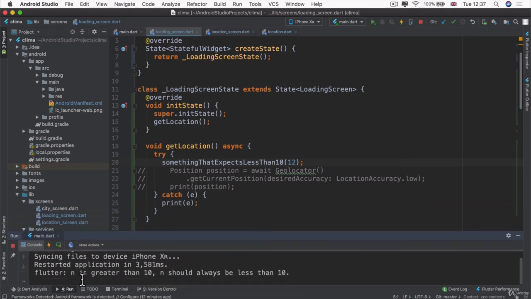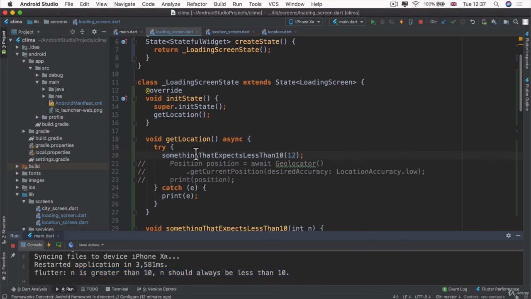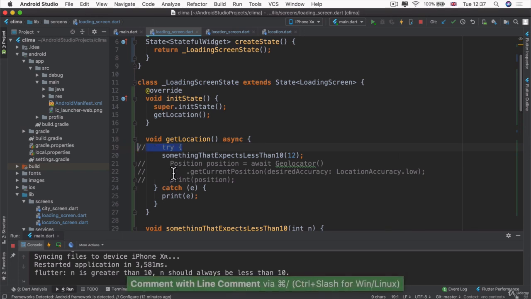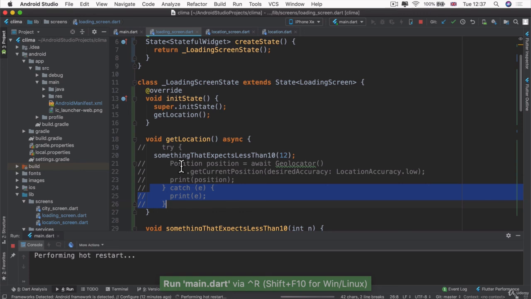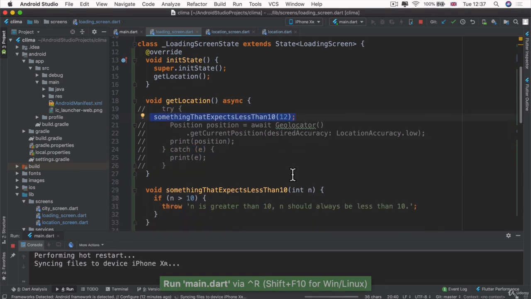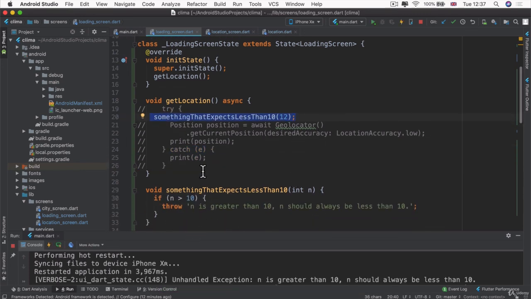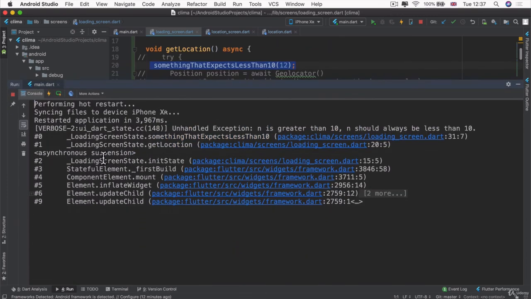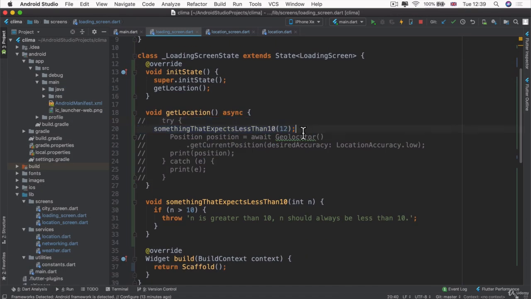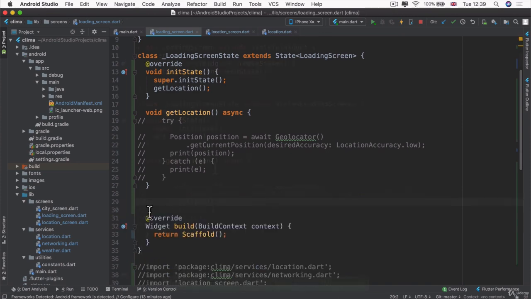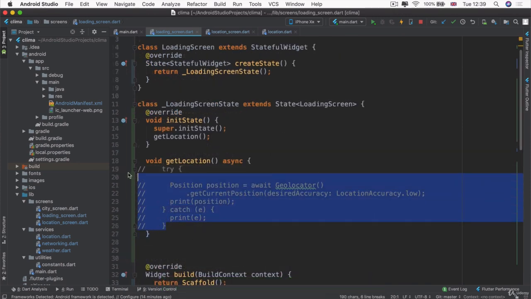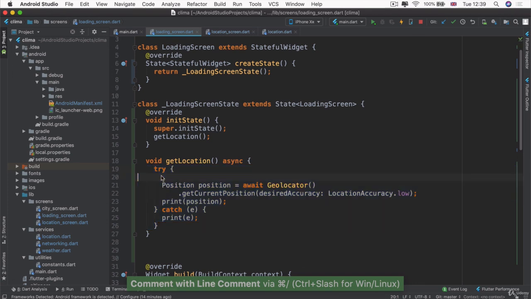then you can see that we get "n is greater than 10, n should always be less than 10" thrown as the exception. But if we didn't handle the exception, i.e. if we didn't have this try and catch block, and we try to run this code that throws an exception under certain conditions, then our app will actually crash. So let's get rid of that method here and here. And let's bring our code back with the try catch block.